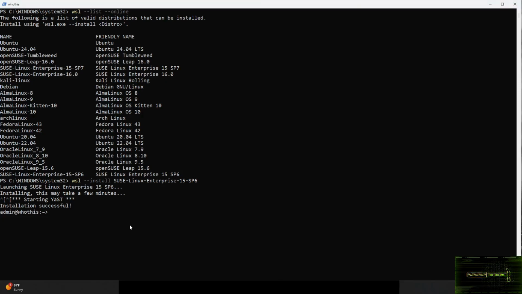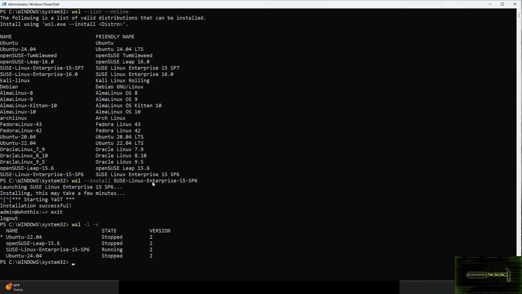Just a couple of quick things to note. While I'm already logged in with my admin user, if I type in exit, it logs me out of this installation. And if I then check the installation, WSL -l -v, I can see that it is currently running, but it's already shutting down. Every time you log in, it starts up. Every time you exit, so you type exit from it, it shuts down. So that's just an important note to be wary of.